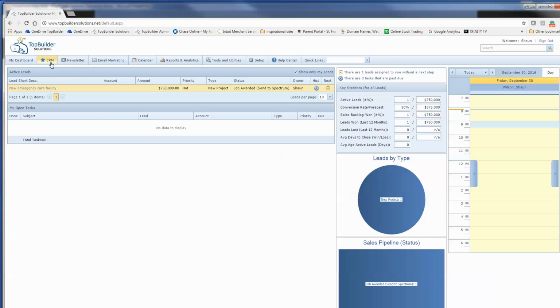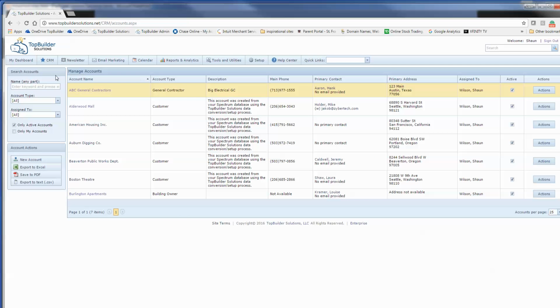Okay, so what we're going to do is go into CRM, manage accounts. Accounts are all your customers, your prospects. You could put your vendors, subcontractors in there. Any company or organization can be put in there as an account, and you can categorize them any way you want. Okay, so you can see 1, 2, 3, 4, 5 accounts were converted from Spectrum.